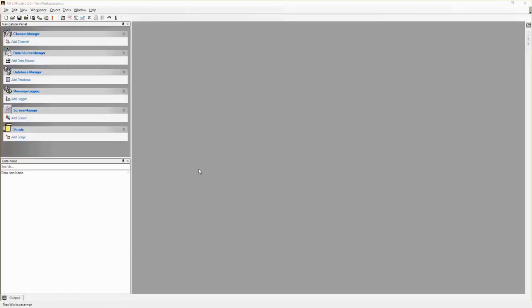So now we're going to see a live demo of CANLab. So here, as I've said before, this is the blank workspace within CANLab. Looks and feels much like Windows. Much of what we're going to do is going to be mouse driven. And you can see at the top you have your menu and toolbars, and then to the left we have the navigation panel.